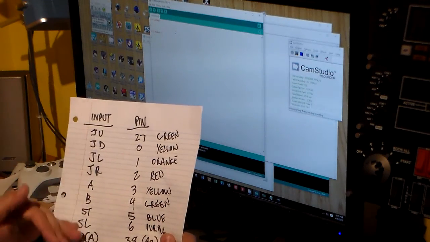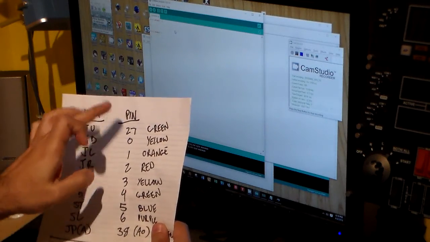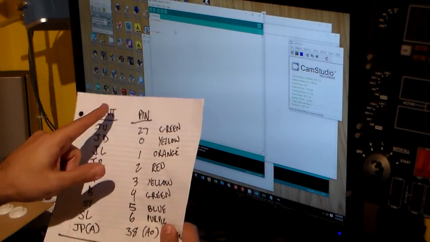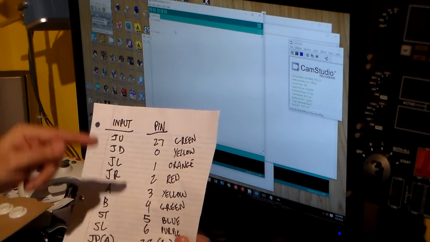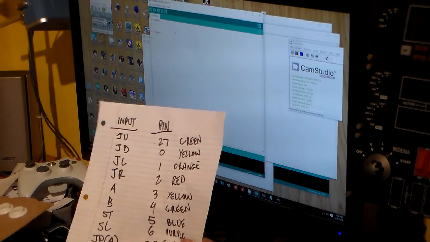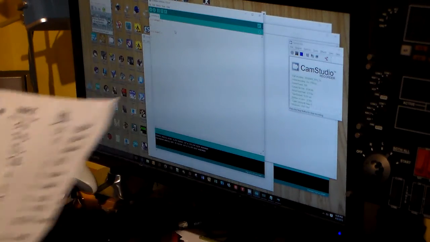And so we need to first tell the Teensy, okay, these pins here, 27, 0, 1, 2, 3, and so on, are going to be input pins. And we're going to tell them which are digital and which are analog. And then we are going to, in the loop function, say, if you see a signal on 1, then go ahead and implement the joystick up. So let's enter that in the setup first.